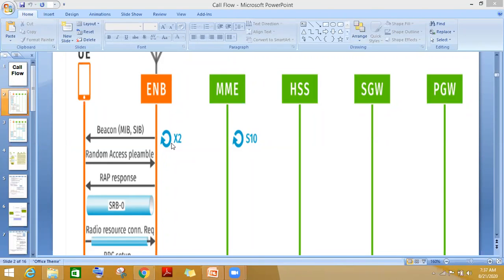Now, suppose any event triggers. In LTE we have A1, A2, A3, A4, A5, A6, and B1, B2 events. Generally the A1 event is used for stopping the measurement report, and the A2 event is used for starting the measurement report. So what is a measurement report?